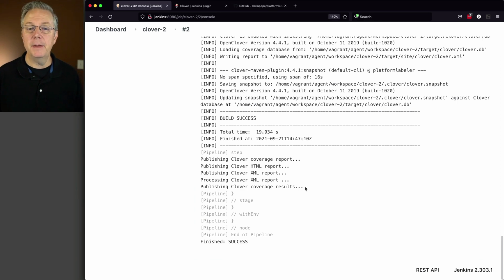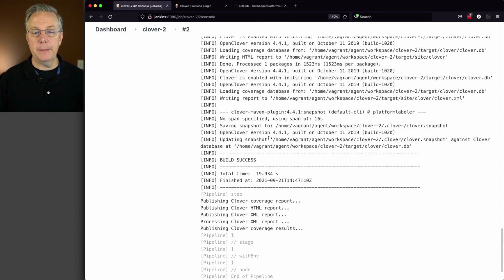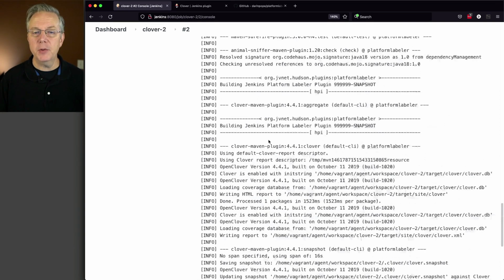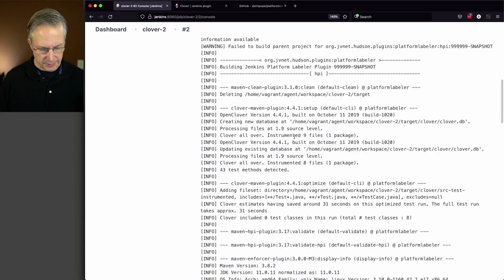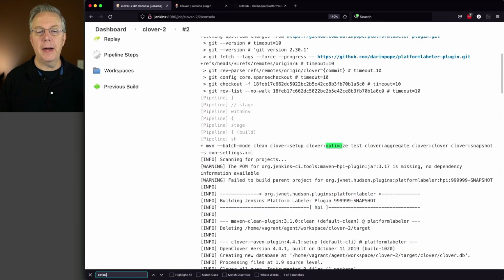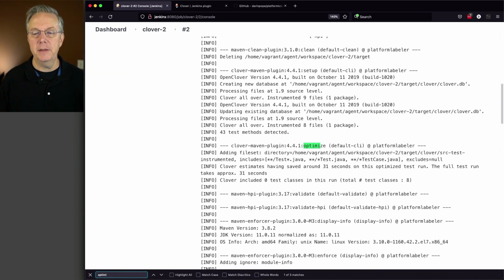Okay, so that finished up. It updated the snapshot at the end, but let's go back up towards the top, because this is what's interesting. I'm going to look for Optimize. So there's our call for Clover Optimize. Let's go to the next find. And right here in the info, we can see that Clover estimates having saved around 31 seconds on this optimized test run. The full test run takes about 31 seconds.